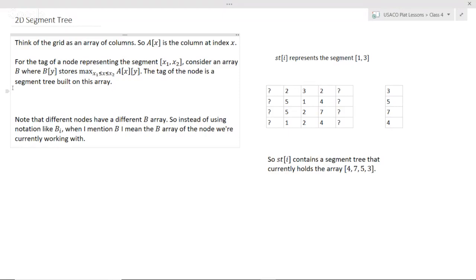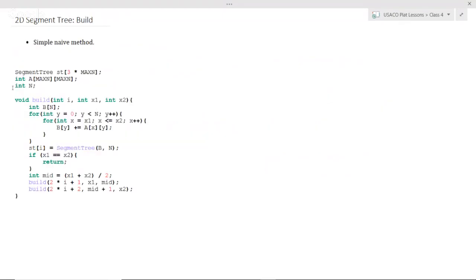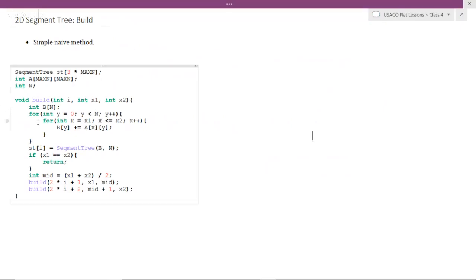Okay, so let's move on and talk about how to build our segment tree. And of course, we're going to look at how to query data, but hopefully everyone had some time to get familiar with what the B array means. To build our tree, we're just going to use the naive method, which is also the best method in this case. We're going to build node I's B array and then construct a segment tree on it.